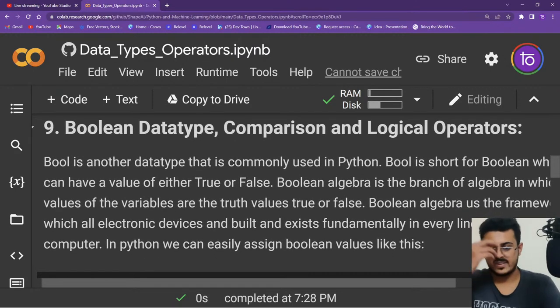So Boolean data type, comparison and logical operators. Bool is another data type that is commonly used in Python. Bool is short form for Boolean. Just like you were having int, you are having float. Similarly, you are having bool as well.